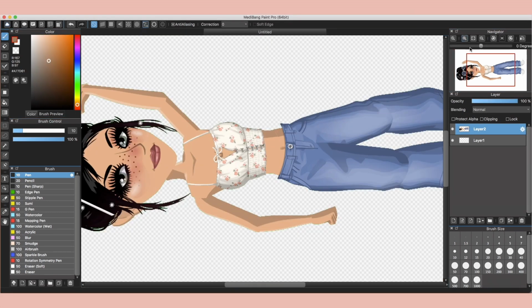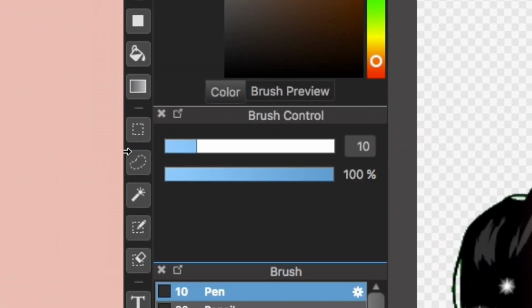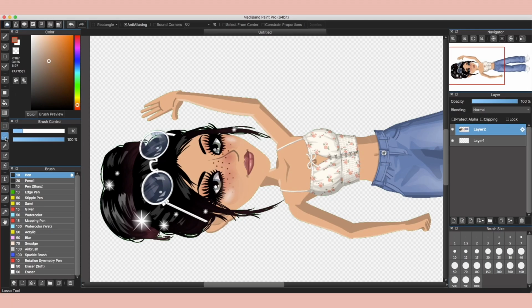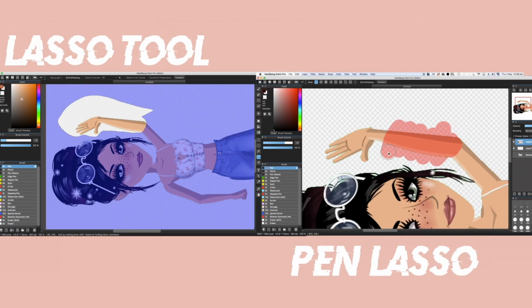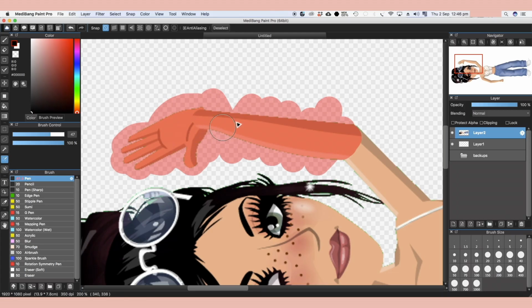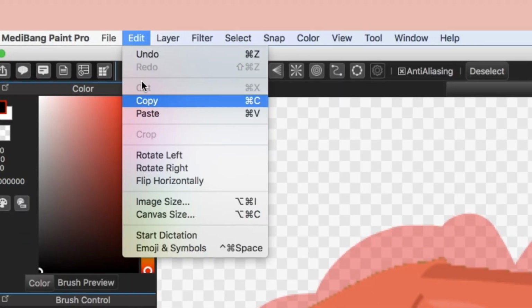Now, there is an alternative to this tool, which is called the lasso tool. It does the same thing, and it's pretty well recognized on different programs. But basically, with this tool, I can use it more as a pen, and it will have the same effect. Highlight the entire forearm, then go Edit, and click Copy, and then Edit, click Paste.